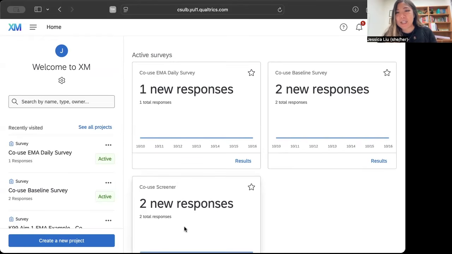Now, you might not see anything on your screen. I'm showing you mine because I have a couple surveys in here already, but you'll see something that looks like this, but without any active surveys in it. What I want you all to do, so this is just your home page. It shows you a few of your active surveys, a few of your projects.